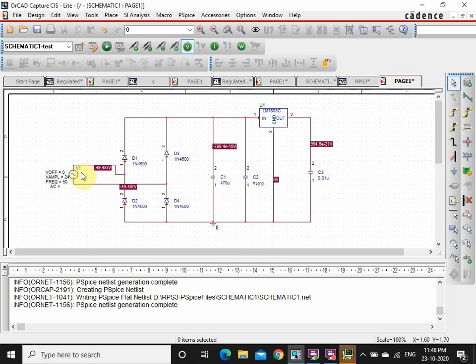So this is your 50 volts AC. Here you are going to have 49.48 and 49.48. This is the 7805 IC. It is a positive regulator. 78 means it is positive. 05, that is 5 volts. The output I am going to get here is 5 volts. So that is what we are going to have.